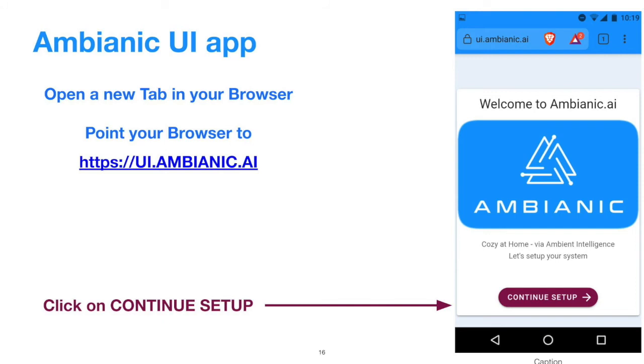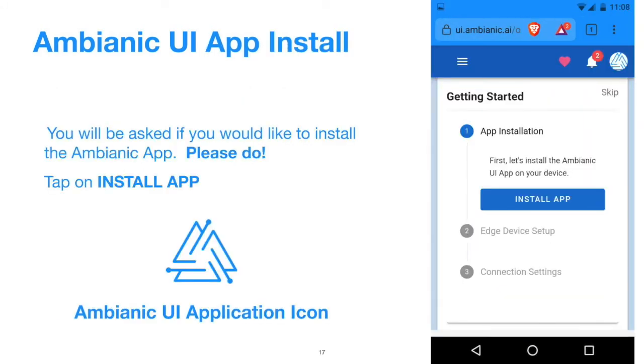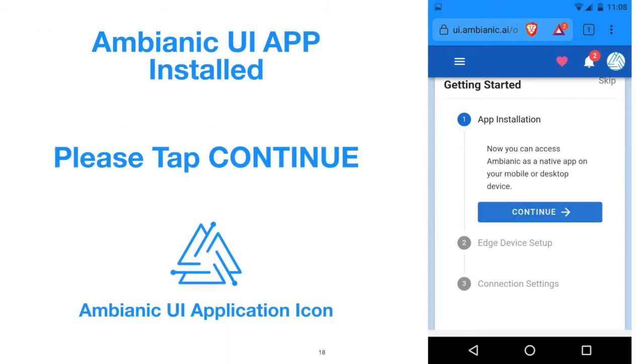In the new tab, use the URL https:// Click on the Continue Setup. Tap on Install App. You will now have an Ambianic UI application icon on your phone or computer. The Ambianic UI app has been installed.